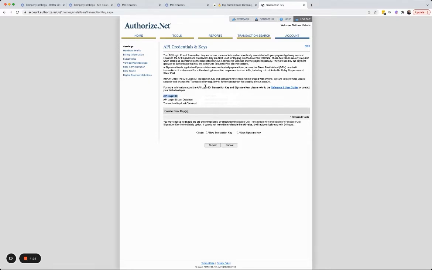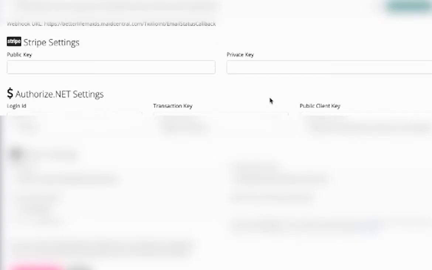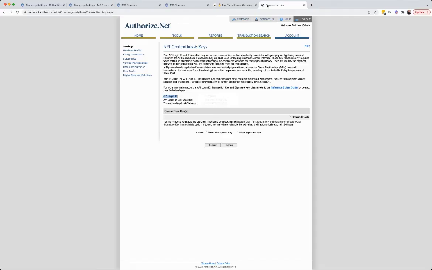Now, your transaction key is the next thing that you need. So go back to your company settings and you would have a transaction key. So that would be generated on this page. So you would need to create a new key at this time and hit submit.